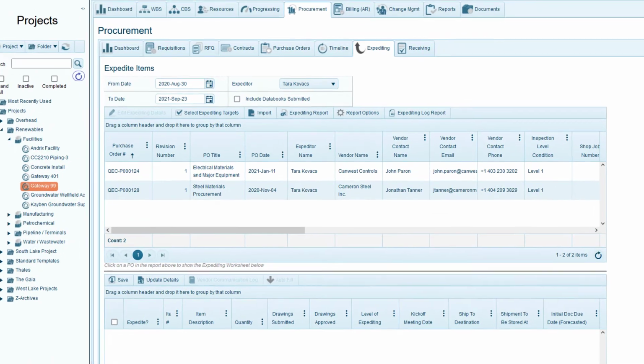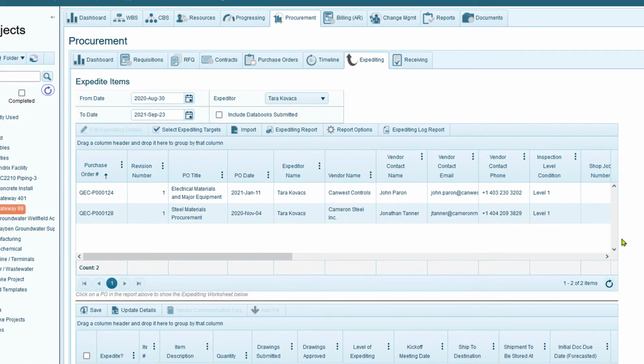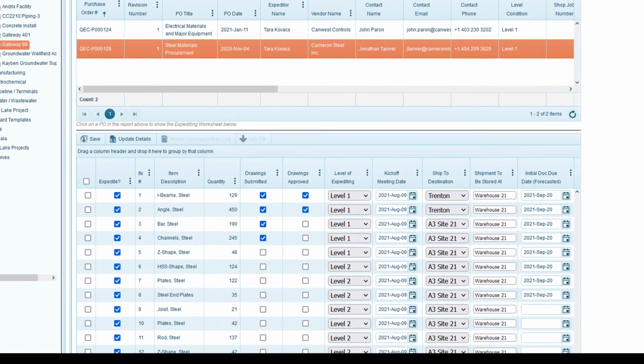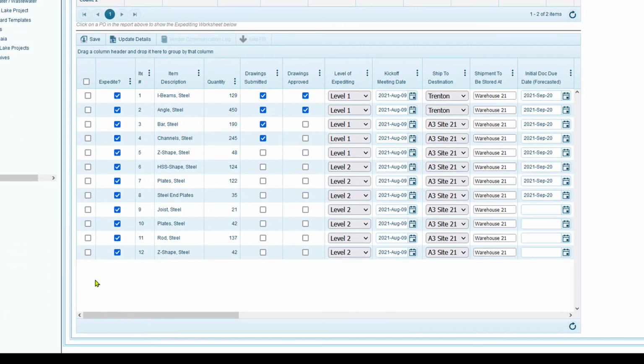You can see here I've filtered the list of purchase orders in this top grid by selecting the date range, along with selecting Terra as the expediter. And that leaves me with these two POs to be expedited. I'll click on the PO 128 we've been following, and that will show the list of steel items below that are related to this PO.